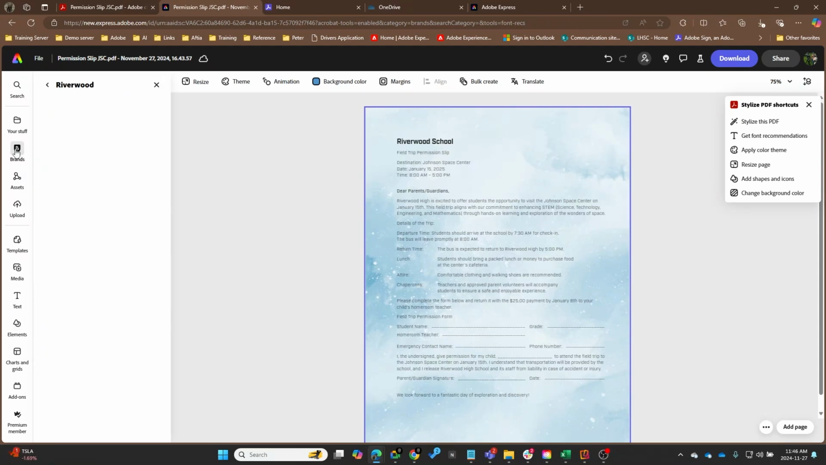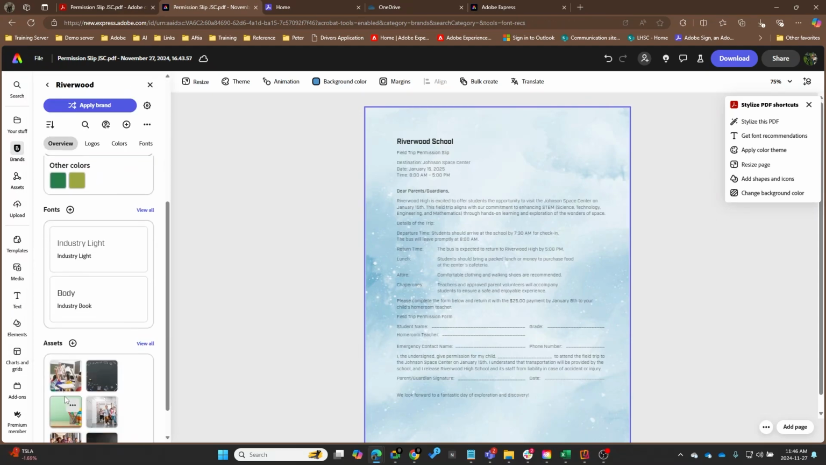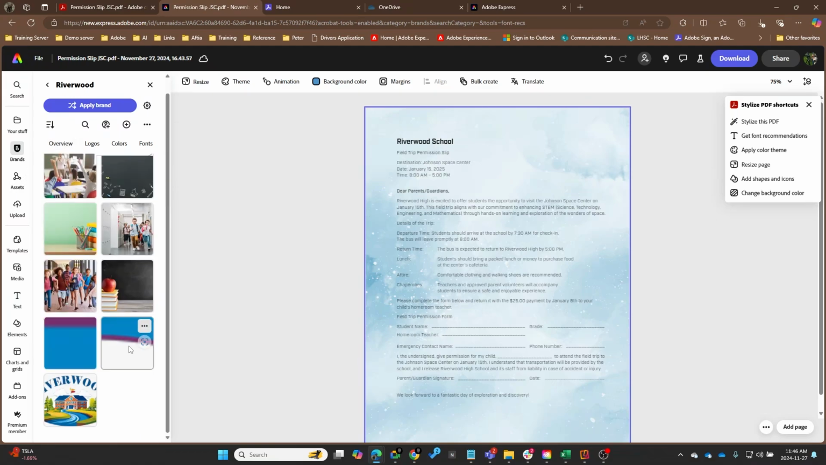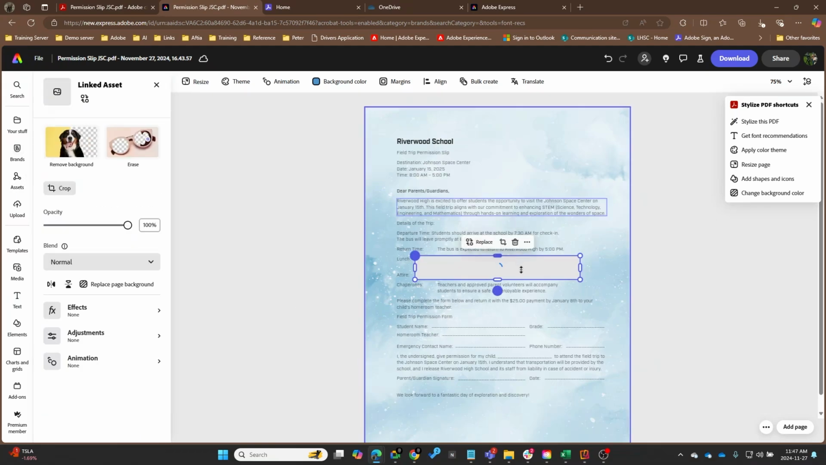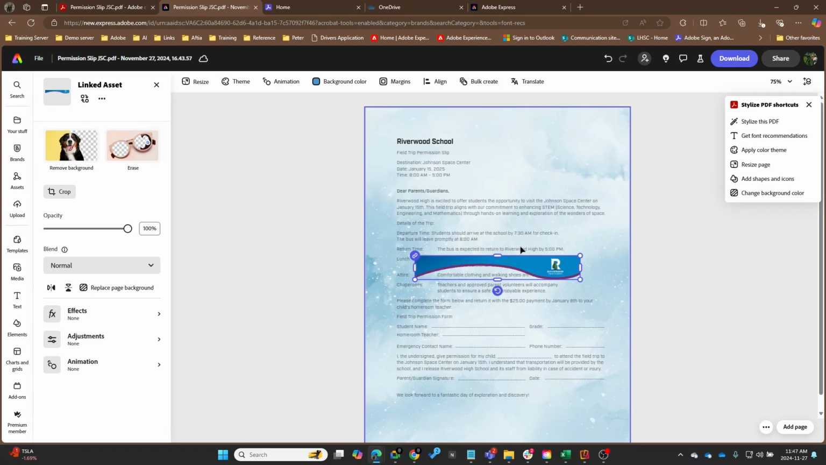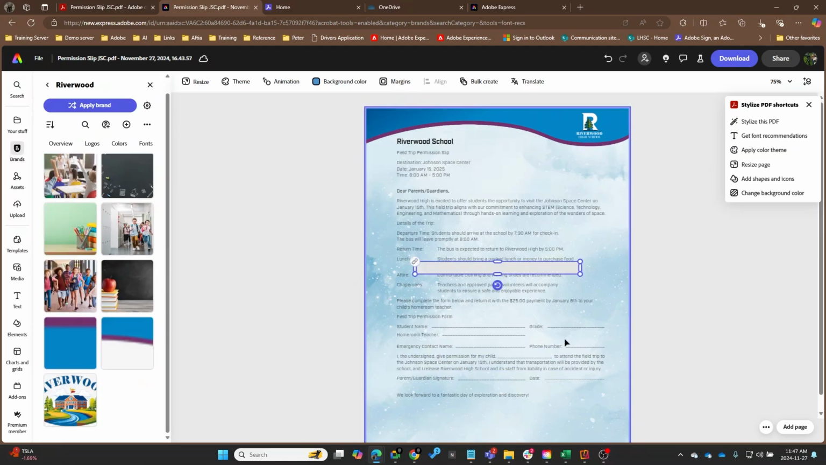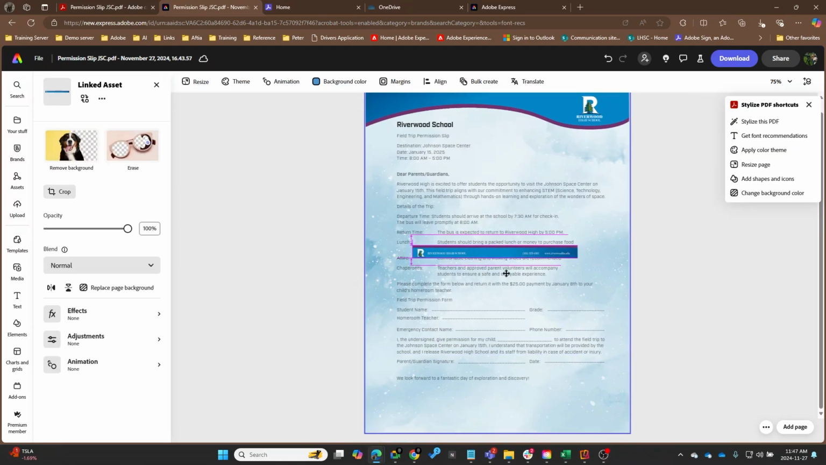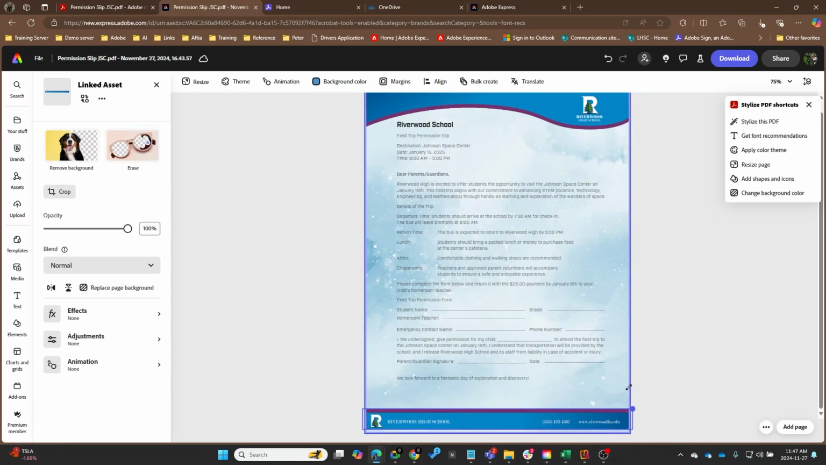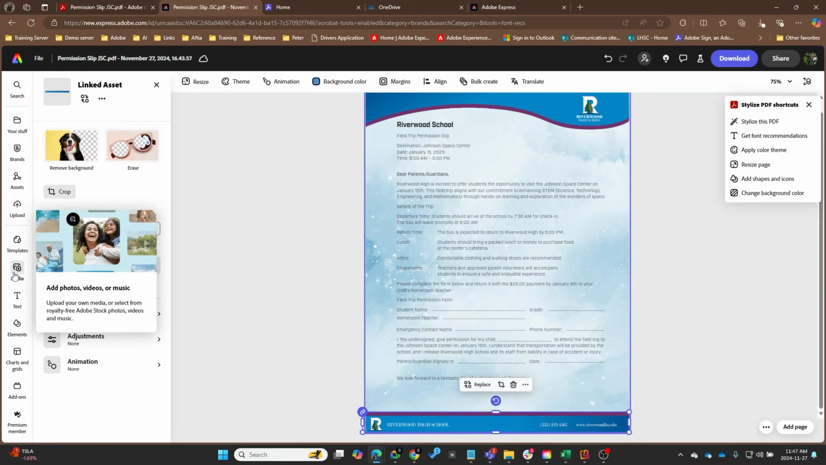Next, let's go back to our brand and into our assets where we have some approved headers and footers for these documents. I'll add a header, move that into position and size it. That looks good. I'll go back to brand and I'll find my footer, do the same thing. Nudge that into position.